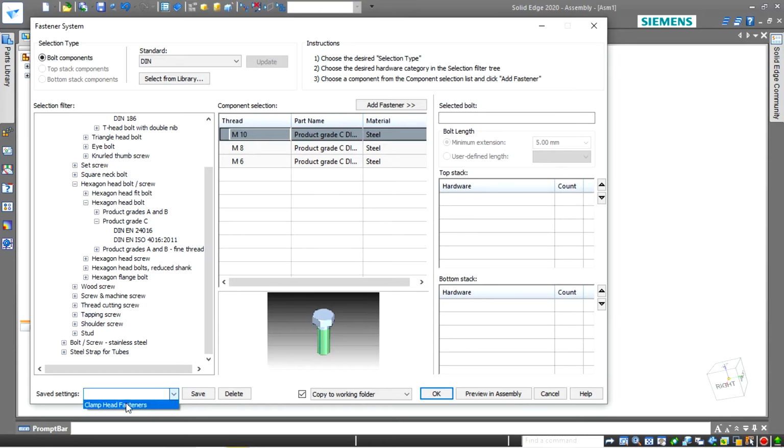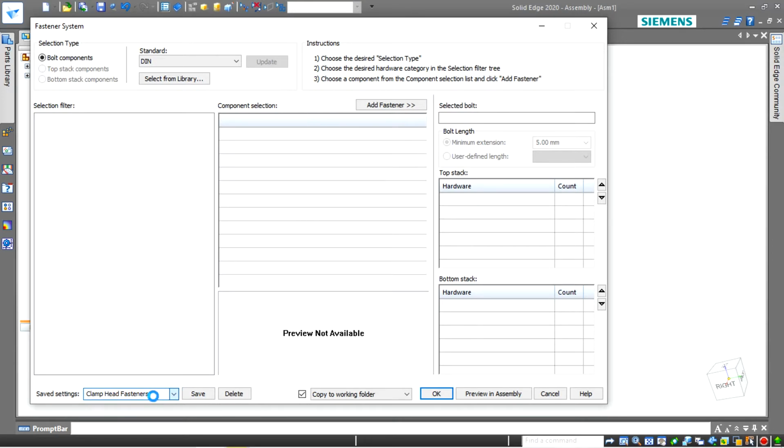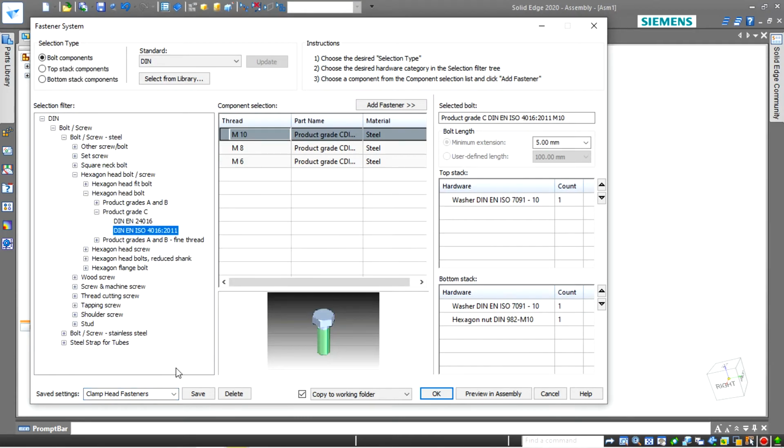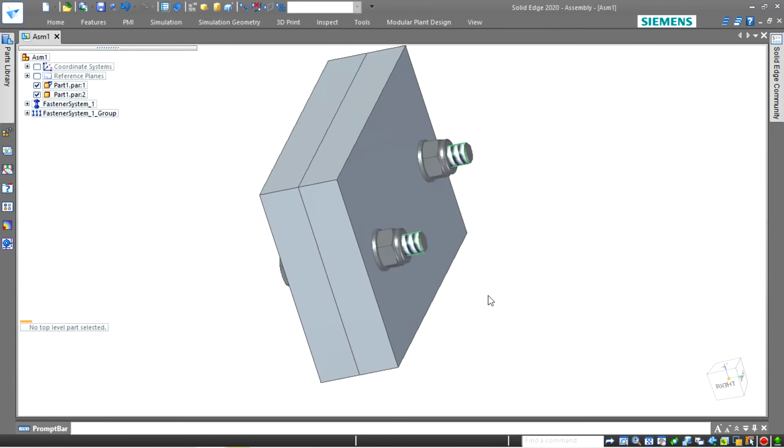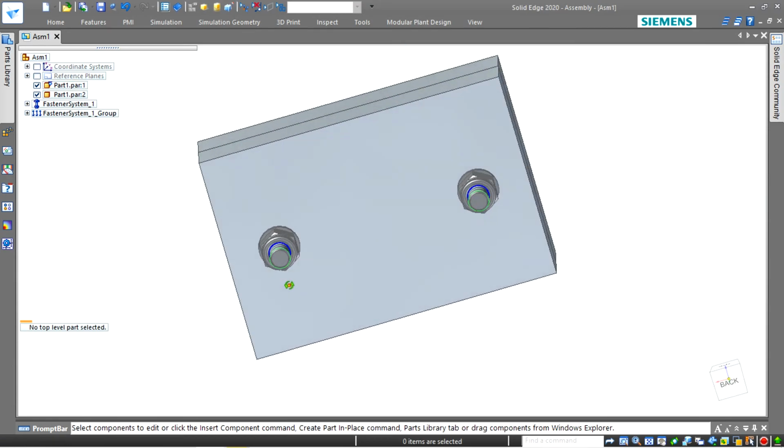And if we are working on a project, we can use our saved settings, or we can save our settings and then we can use it, and it will automatically assemble as you can see in this video.